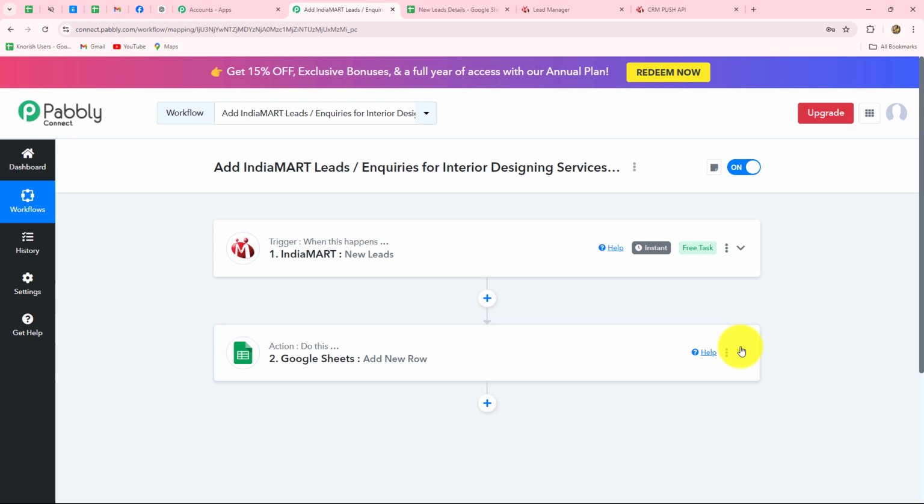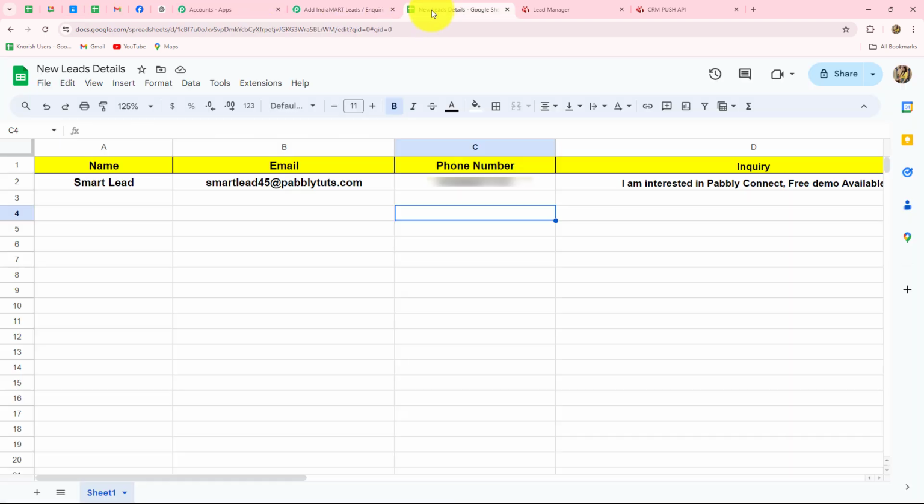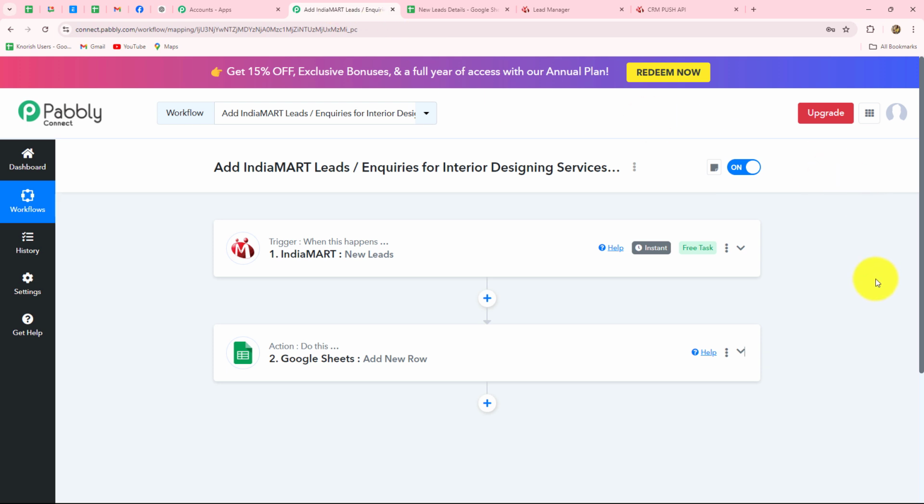So what we have done, let's quickly summarize. We have simply taken very simple steps, trigger and action. In trigger we have taken IndiaMART and in action we have taken Google Sheets, and we have connected both of them in such a way that now whenever a new lead will be received through IndiaMART for our interior designing services, automatically the data of that lead along with the inquiry which we have received will be recorded systematically in Google Sheets. In this way, you will be able to effortlessly create the record of all your lead details and you will be able to further connect with them effortlessly in order to convert them into payable customers.